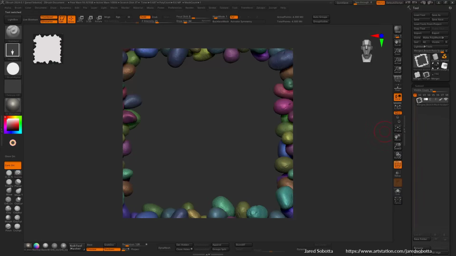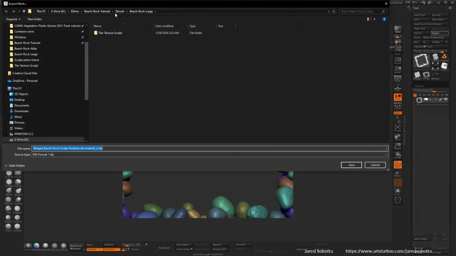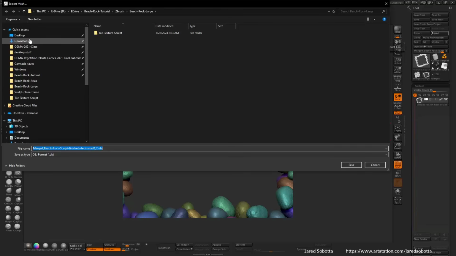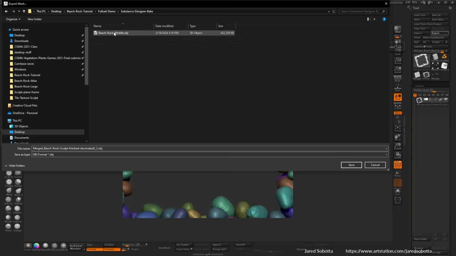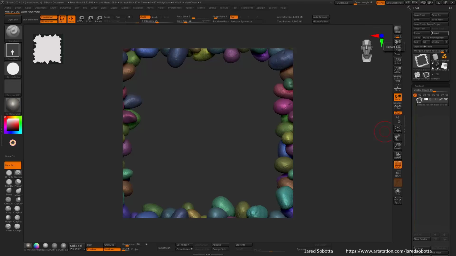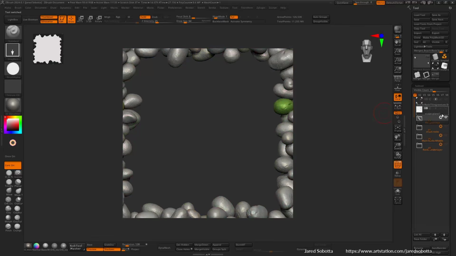So we'll export that out, export. And of course, it didn't take us to the right spot, so we'll jump over there. Beach rock edge. There we go. This works pretty well. Give it a second while we bake this out. This one should hopefully be a little bit faster. Okay, this works.